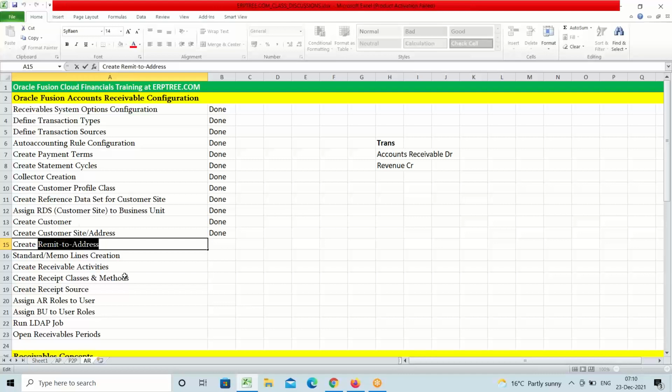When you create the transaction in the receivables, this address also we can print and send to the customers. Customer will remit the payment to this address. In their books, they will record this address as a pay site. In payables, we created supplier and we created address and we created site against that. This address only, ideally, can be created by customers as a pay site. So let's see how to create the Remito address.